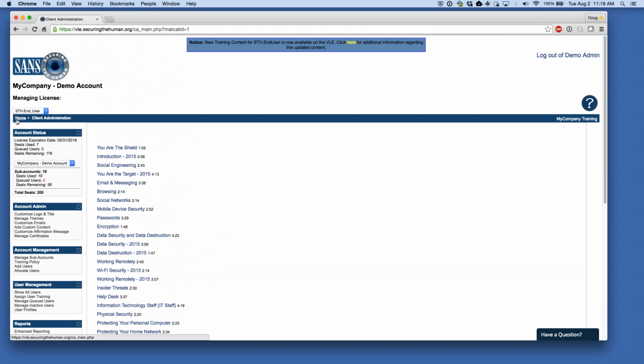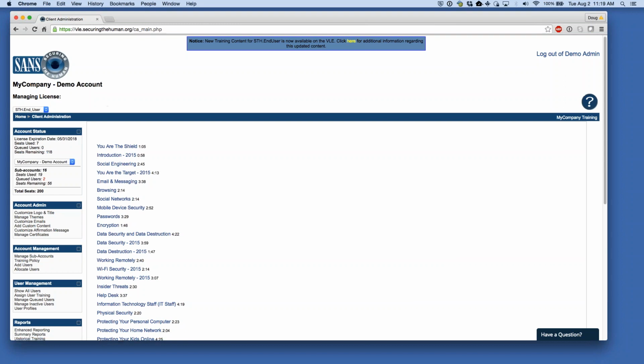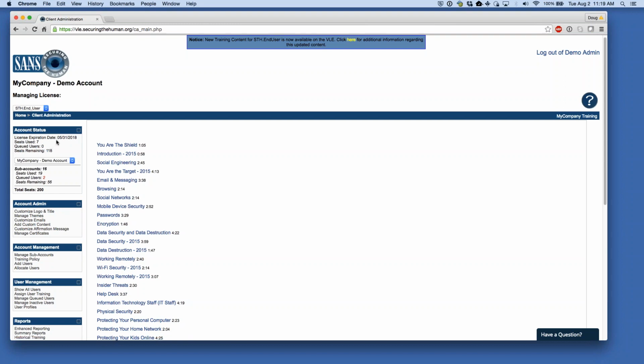With that, we're going to go back to the left side now. There's this home link here that you can always click to refresh and get back to the home view. And you will notice that the VLE works in a top-down fashion, especially for new account creation, so you can work your way from the top left here and go down. So right away we have account status, and this is giving you some information about your license.